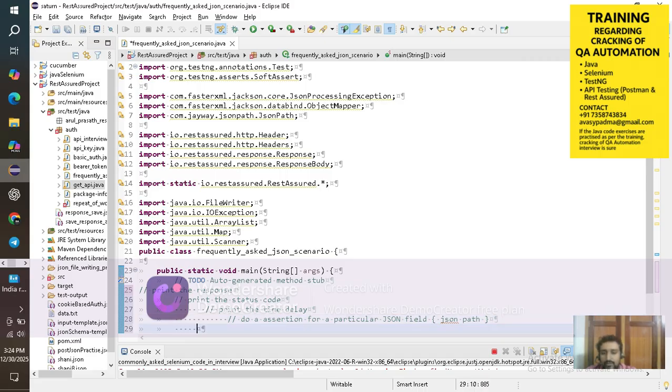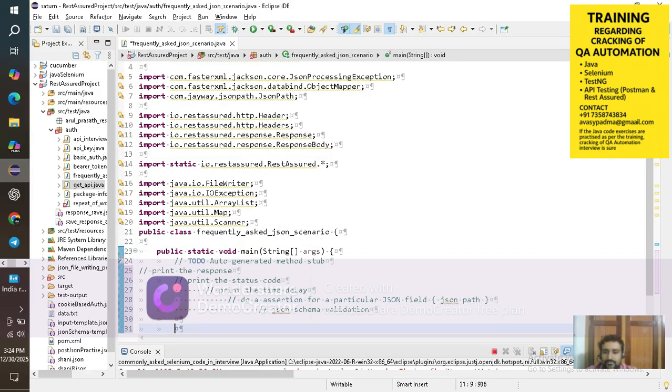JSON path is similar to XPath in Selenium. Another thing is they ask to verify the JSON schema. So JSON schema level validation is also expected. We will go through it one by one.